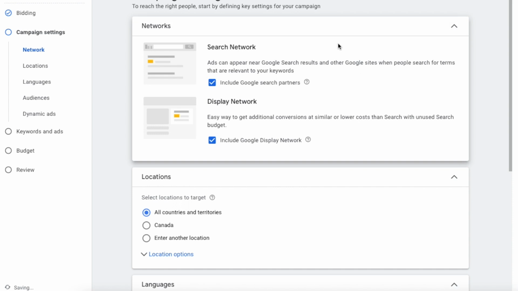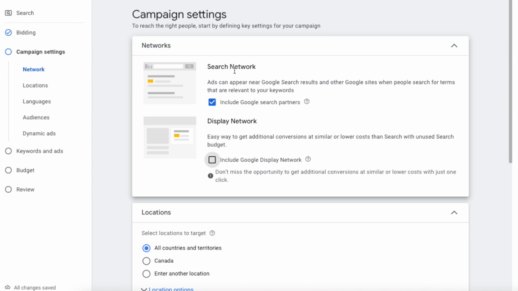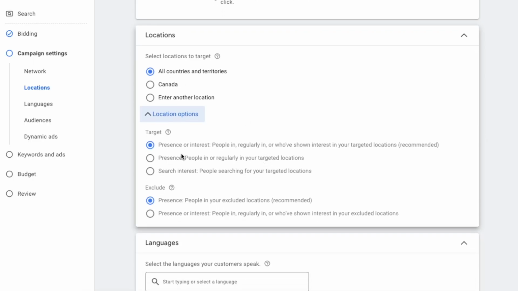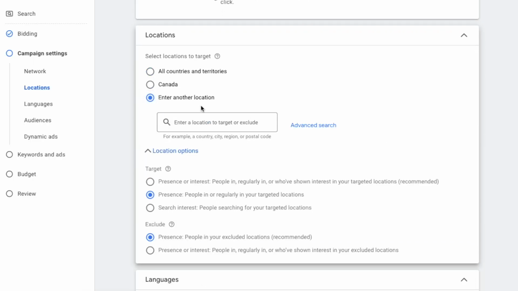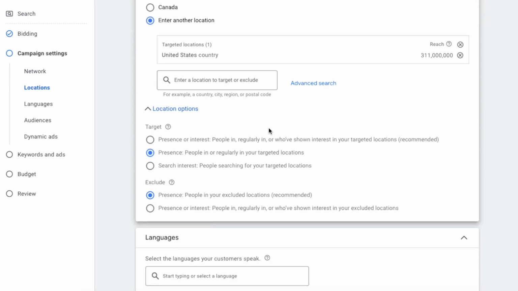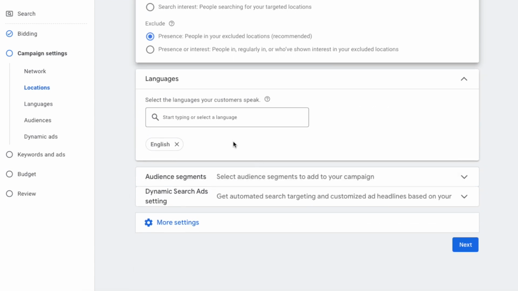In here, you'll have two different options. We have display network and search network. Let's get rid of display network and just leave the search network. And then for the target location, based on our keywords, this is where you're going to implement the exact same information. So if you were targeting one specific city, make sure that's the specific city you put in at this point. So we're going to make sure that we put in the United States, because that's what we just got all the keyword data for. Now, once that's input, make sure you choose presence, people in or regularly in your target location, and then this one as the excluded. And then we'll leave the language as English because it's just an English country.